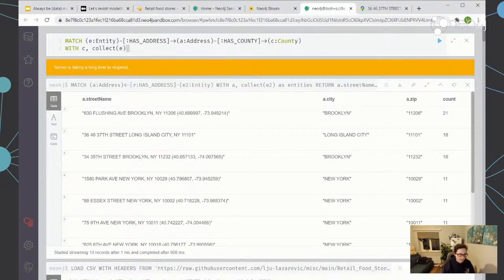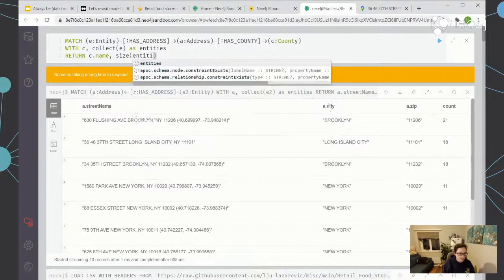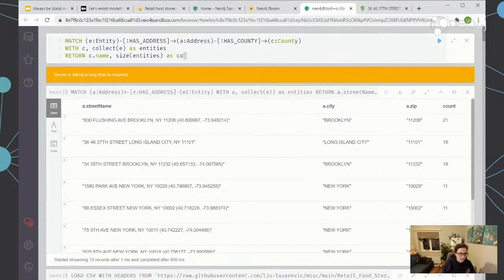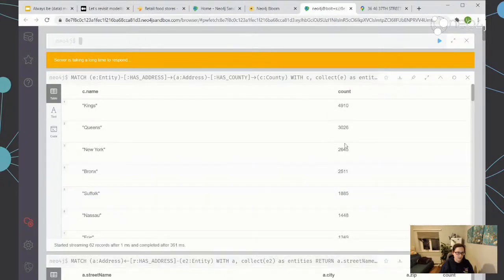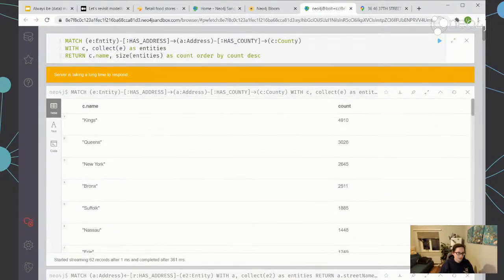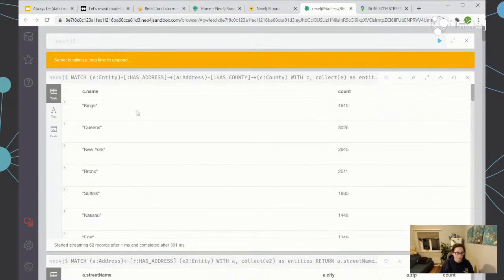So let's do it this way around. With collect entity as entities, and let's do return c.name, size entities as count, order by count descending. Let's see what happens. So I think let's just put in just in case, check that we get the same values. Yeah, it's the same values. That's all good. So we don't have a crisscrossy problem.